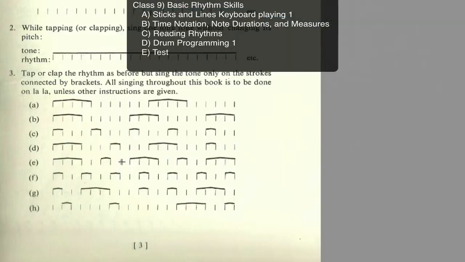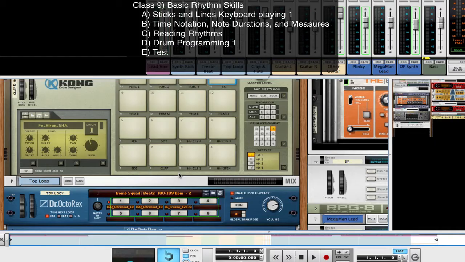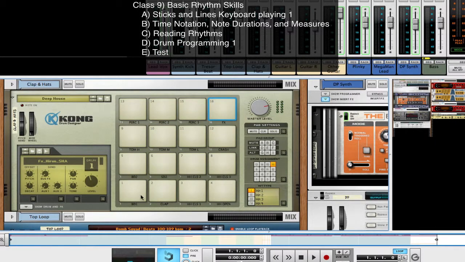Class 9, we'll start out with basic rhythm skills, sticks and keyboard playing, and then into time notation, note duration, and measures. Then we'll go through reading rhythms. And finally, drum programming with your newly learned rhythm techniques.